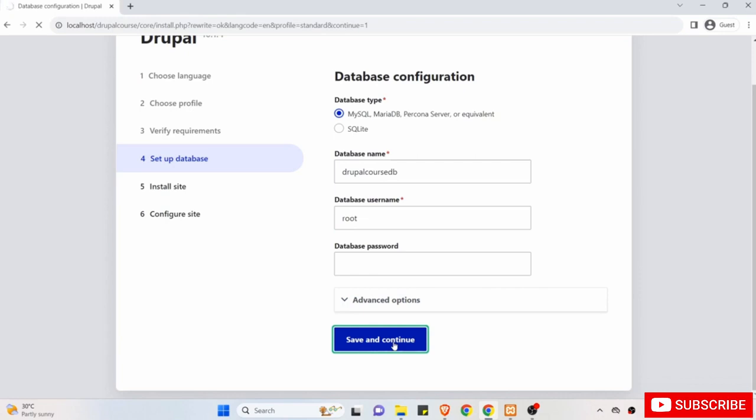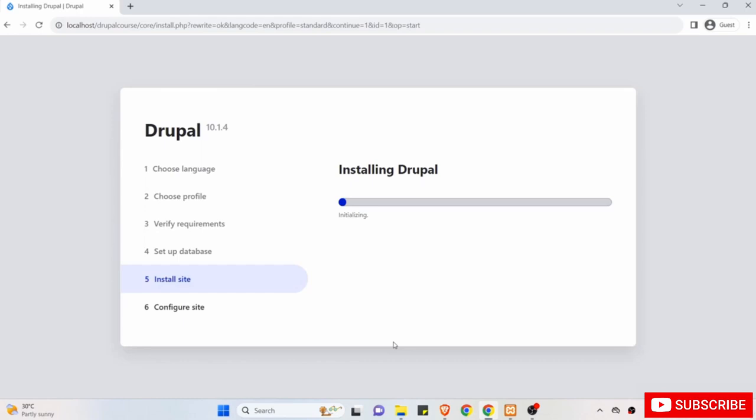Now this will take a little bit of time. It might take 10 to 15 seconds, so just be patient. And then after that we will type in our site name, then we will create a username for our site, an admin account for our site, and then the process will be complete. So just wait for 10 seconds and then we will configure our website.